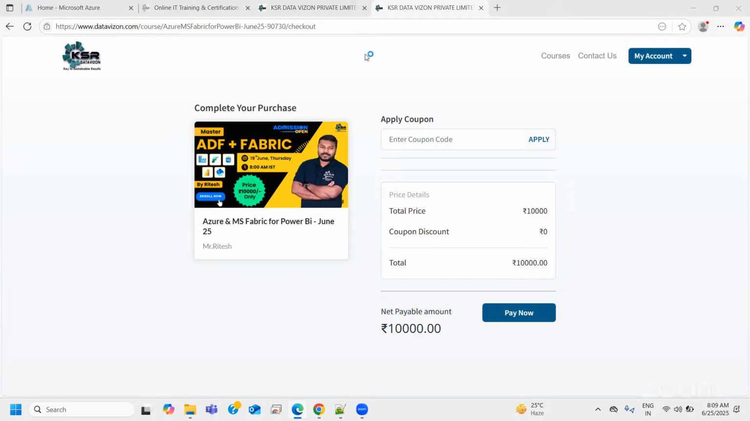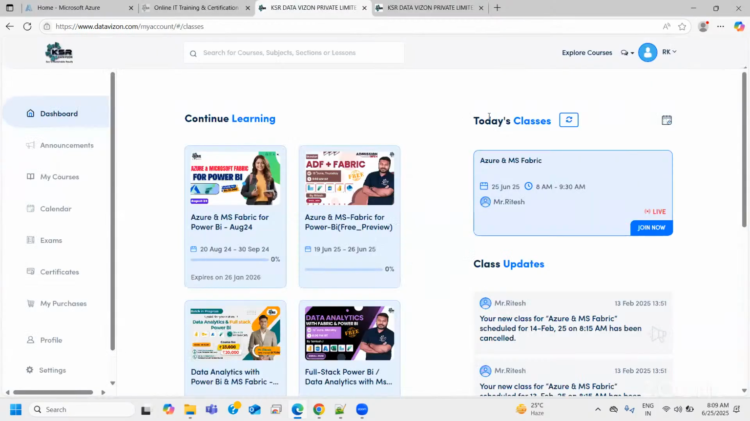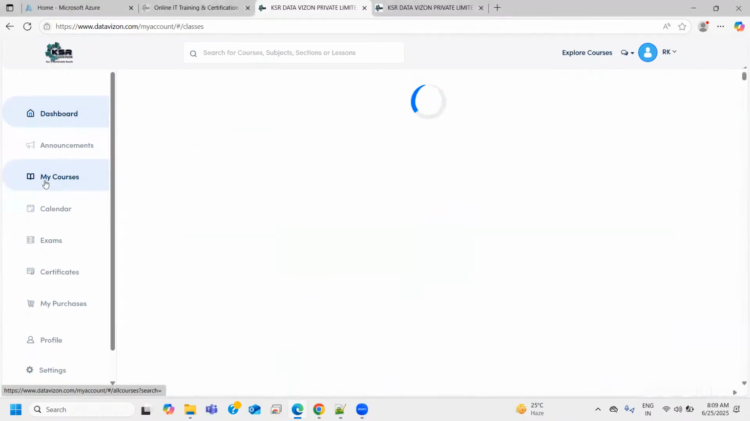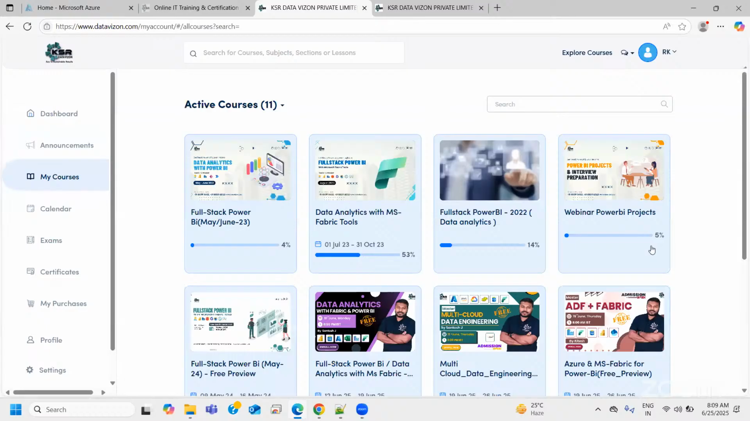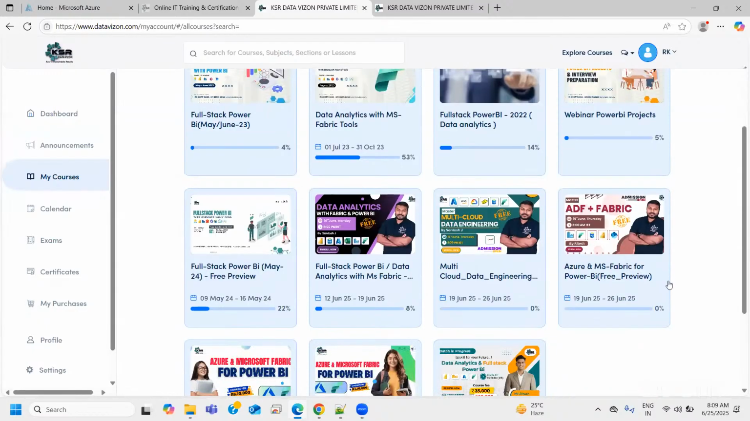So once you make a payment, within a few minutes you can go to your login, right? Once the payment is completed, you can go to My Courses. In My Courses, you will see the list of courses which are available for you, right? So all the courses will be available. The course which we are going through is this one, right?